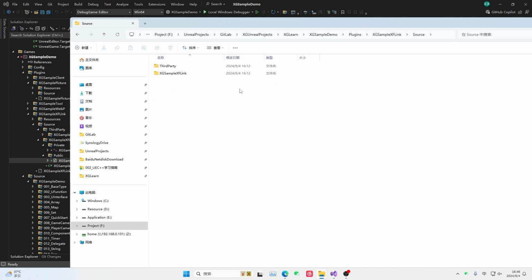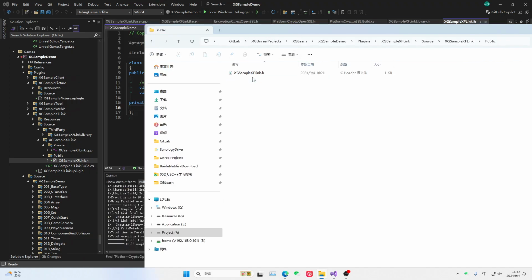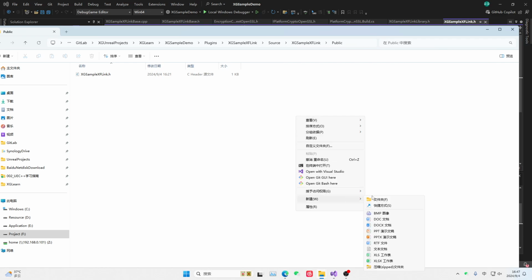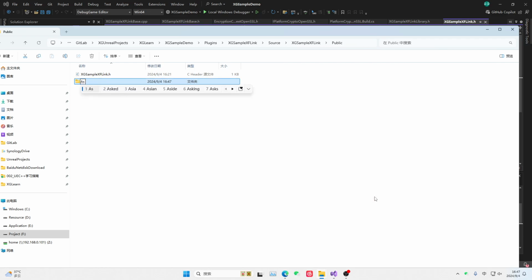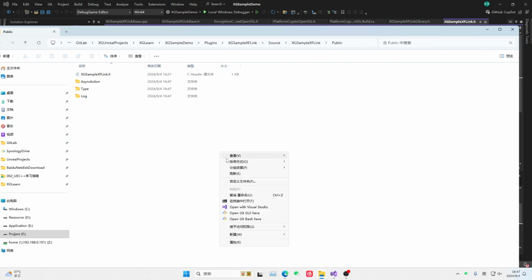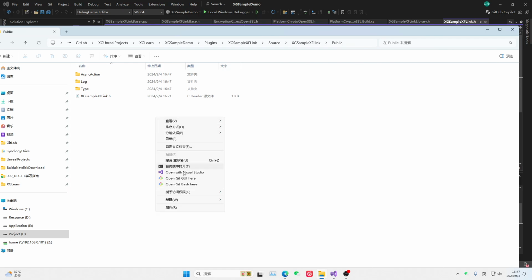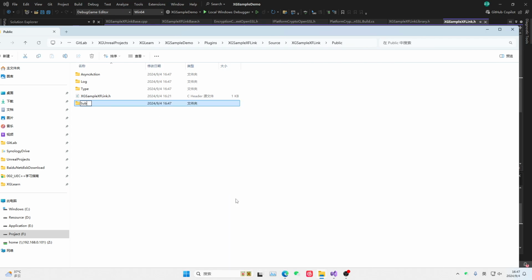How do we do it? We'll do it here. First, we definitely need a folder for the blueprint node. Let's call it action. Then we'll definitely have some types, and also a log. Basically, what we need is just these things. Then later we have a subsystem, so let's create that as well. This will be used later for width count. We'll just create it here for convenience.